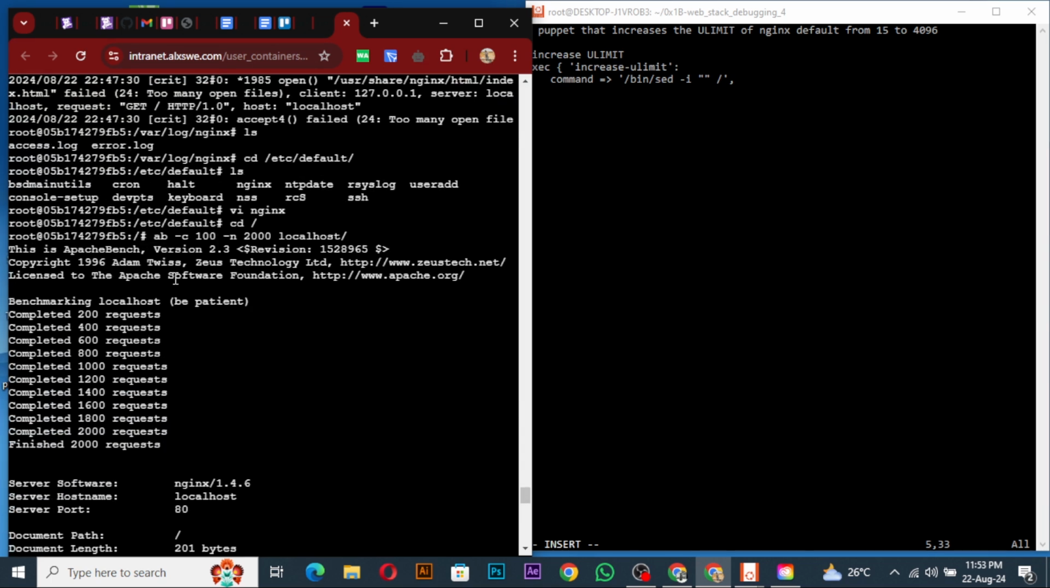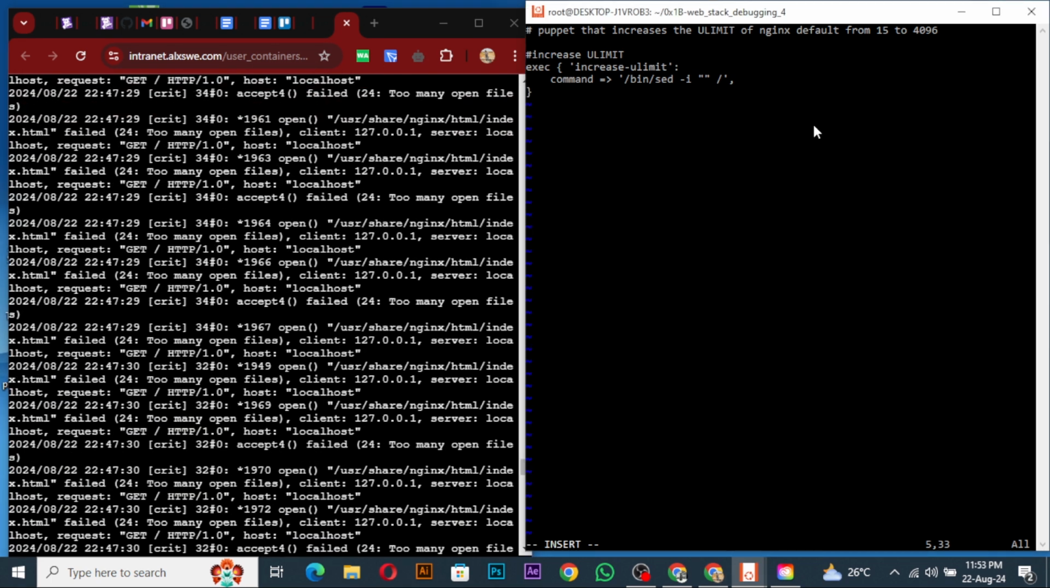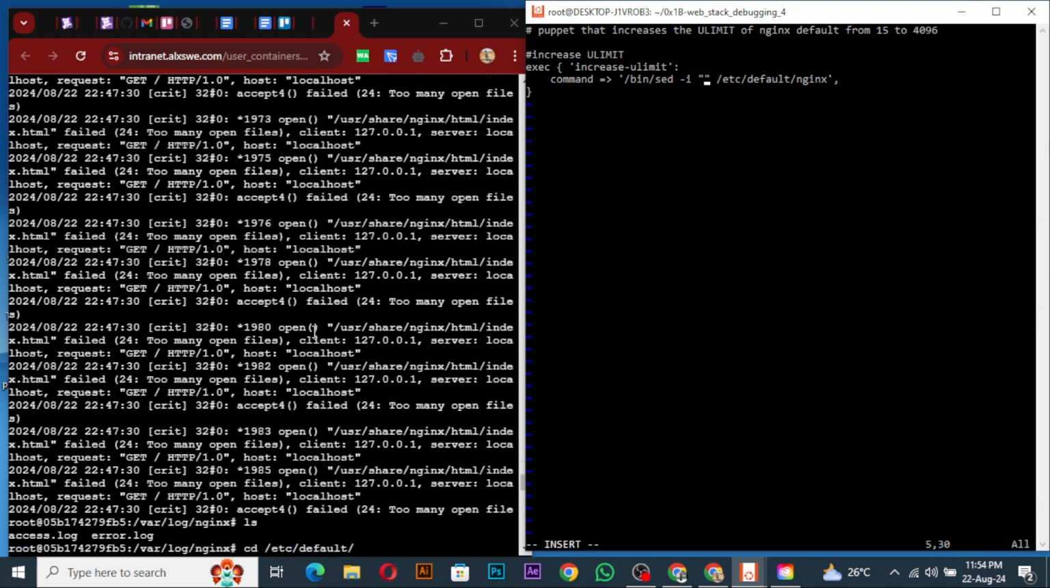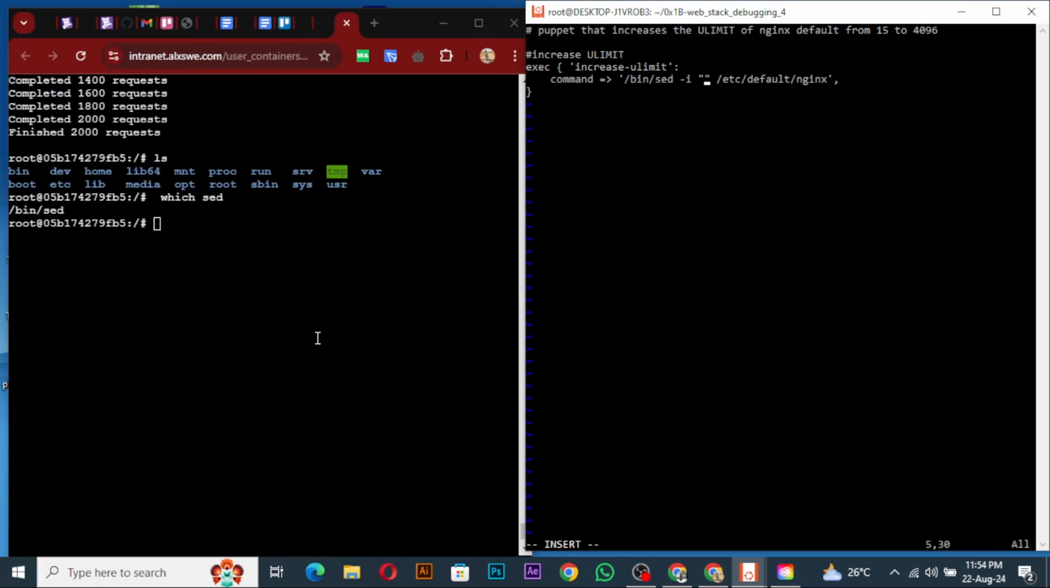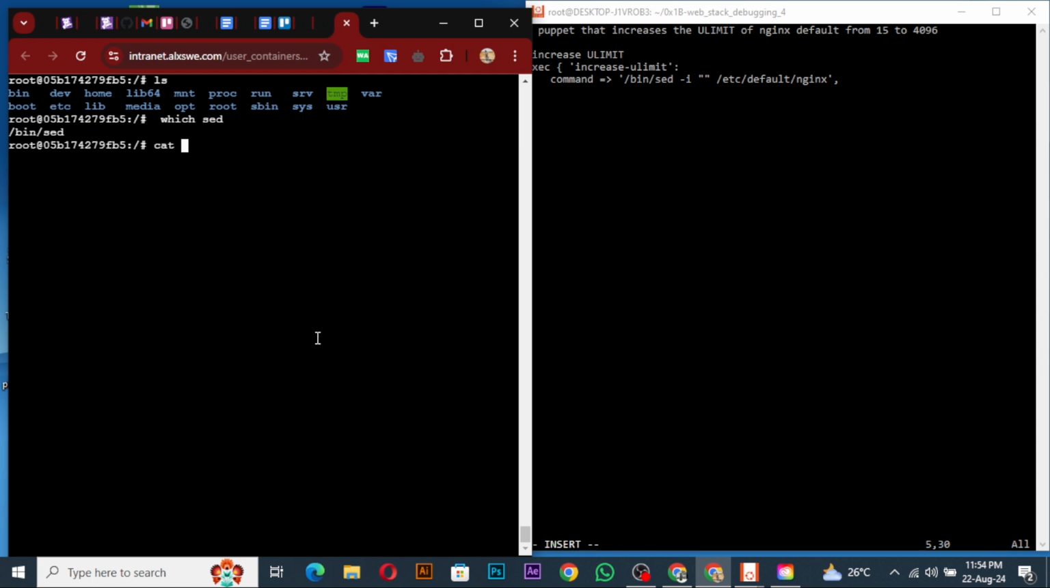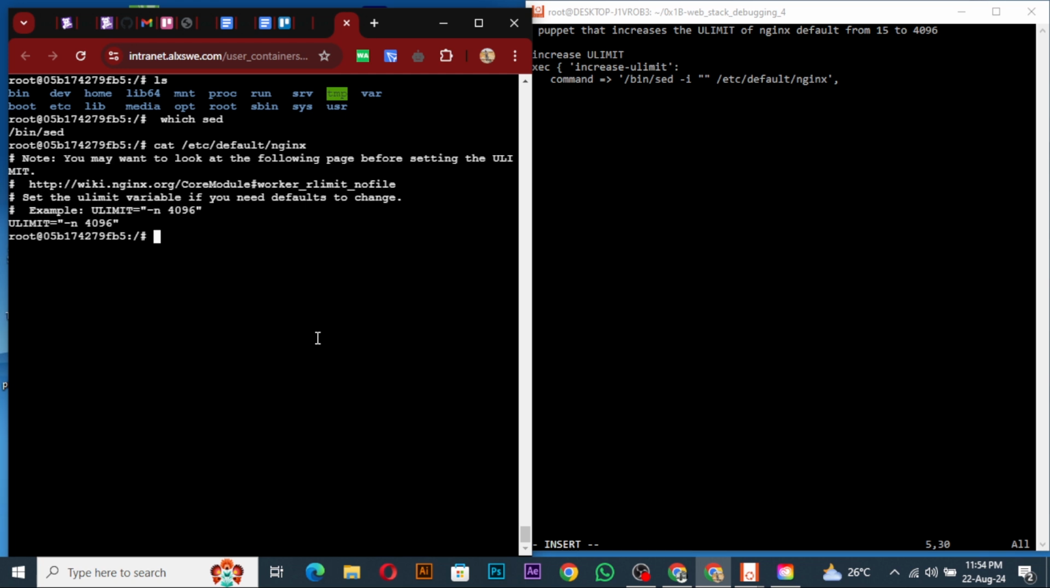Where is it? Let me just, I think I know it offhand. That's /etc/default/nginx. So basically that's the file name. So what do we want to do? We want to change, was it? So let me just cat it so you can see. Cat /etc/default/nginx. Okay, so we want to change all this.